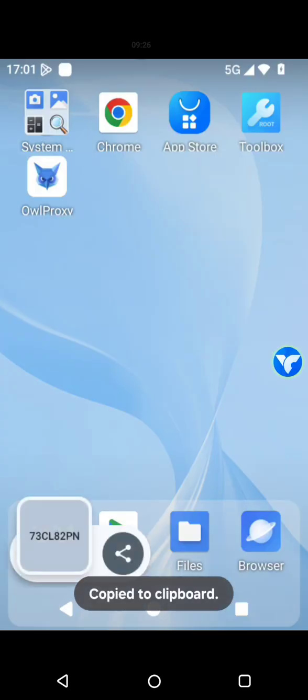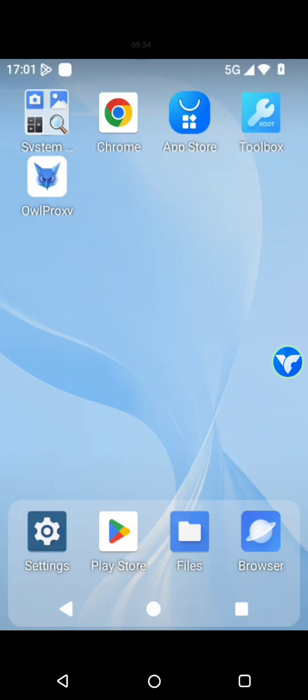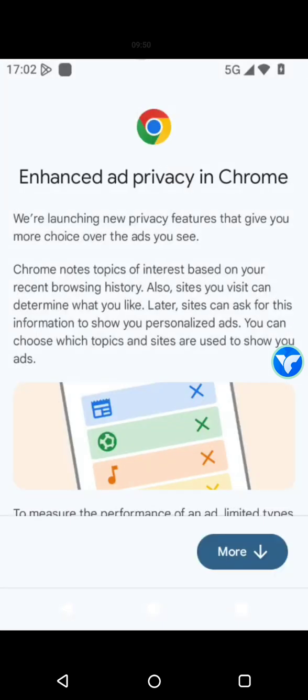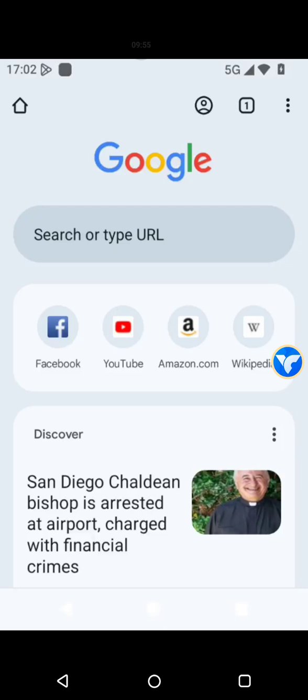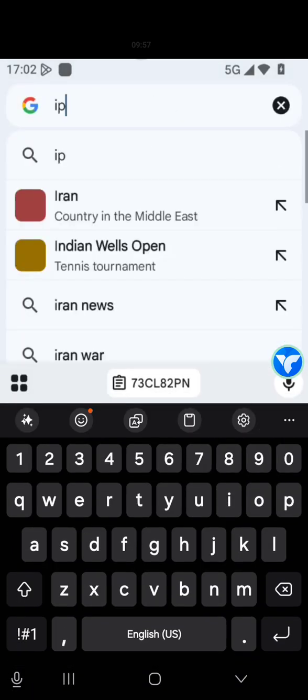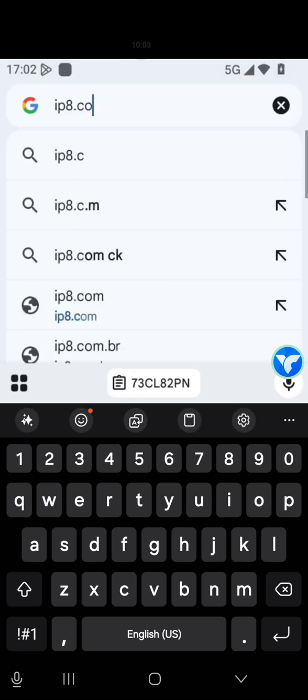Now you can see this is the phone. I have launched the phone. So the next thing now is to check if I'm actually connected to United Kingdom. So we come to Chrome. It's just as if you are setting up a new device, just as if I'm setting up a new phone. So let me now check ip8.com. Click on enter.